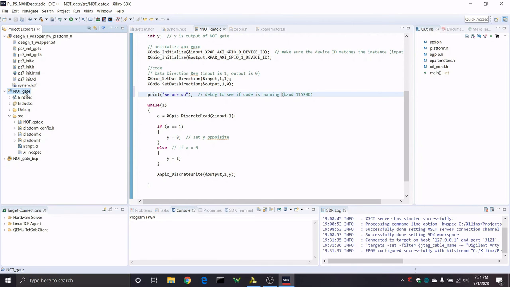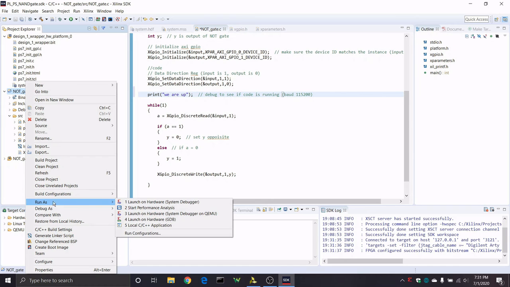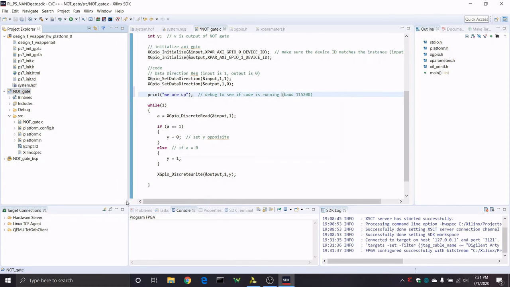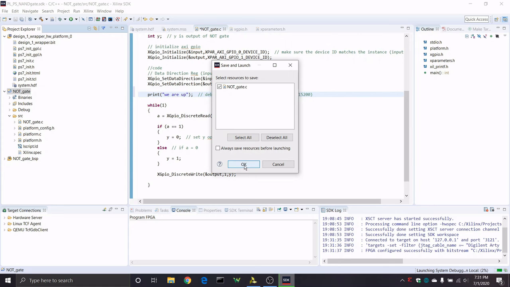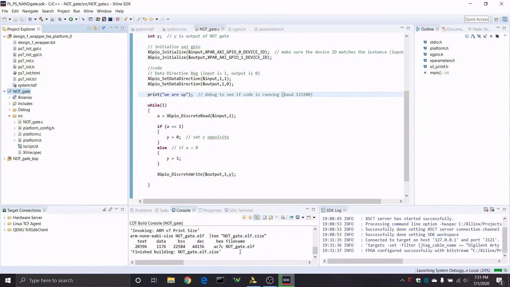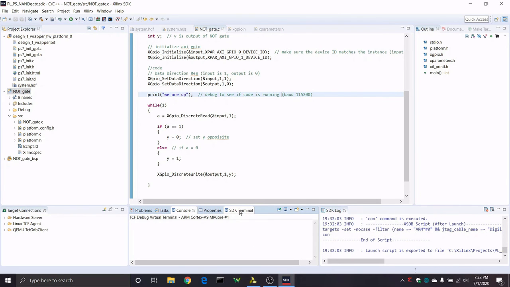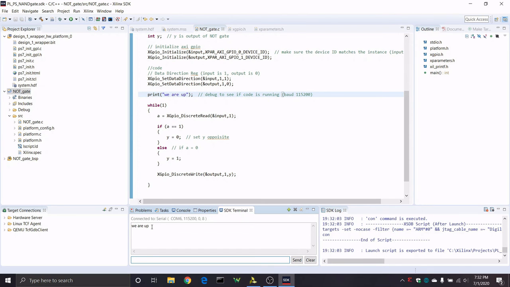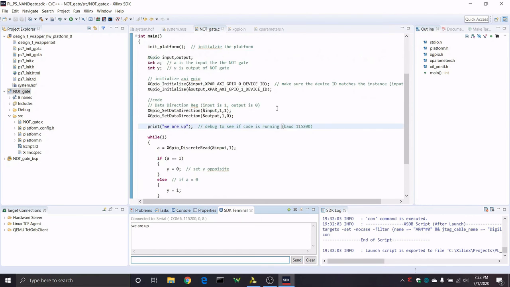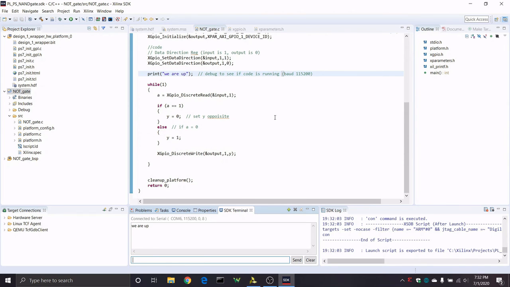Now we're going to go to not gate, right click on it, click run as, and launch on hardware. I needed to save it, so I'm going to save it. And you can see it's launching the system debugger. In the SDK terminal, if we click on that, it says we are up. So that means the UART is working on the ZYNQ processing system. So that's good. Now I'm going to take a little video of my board showing you that it's working.